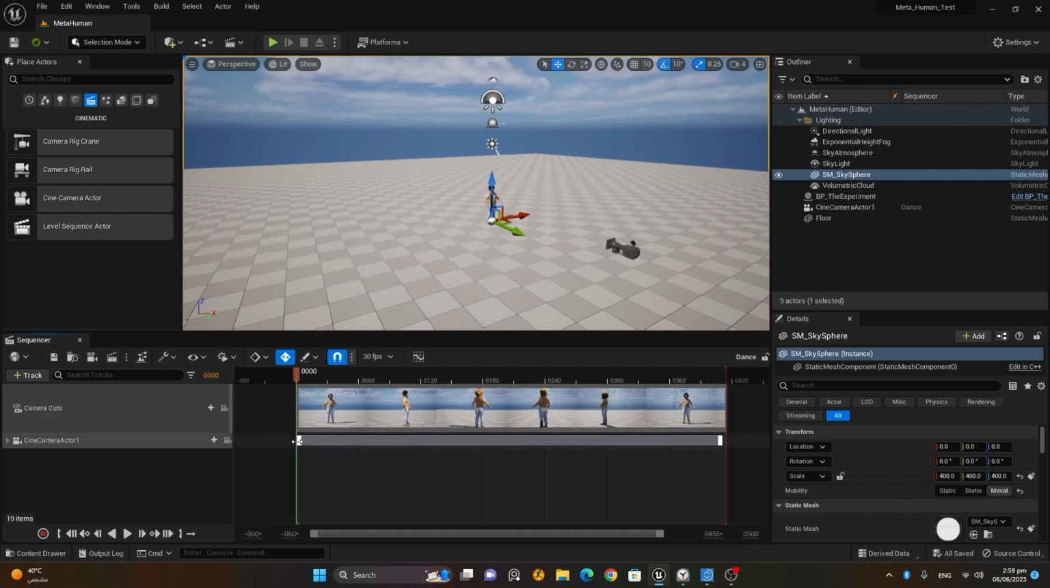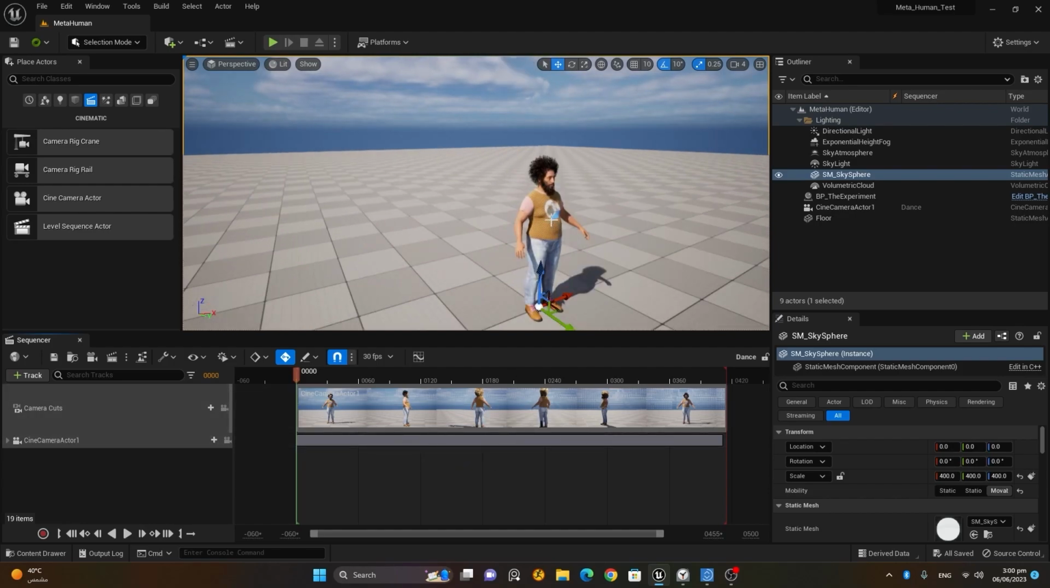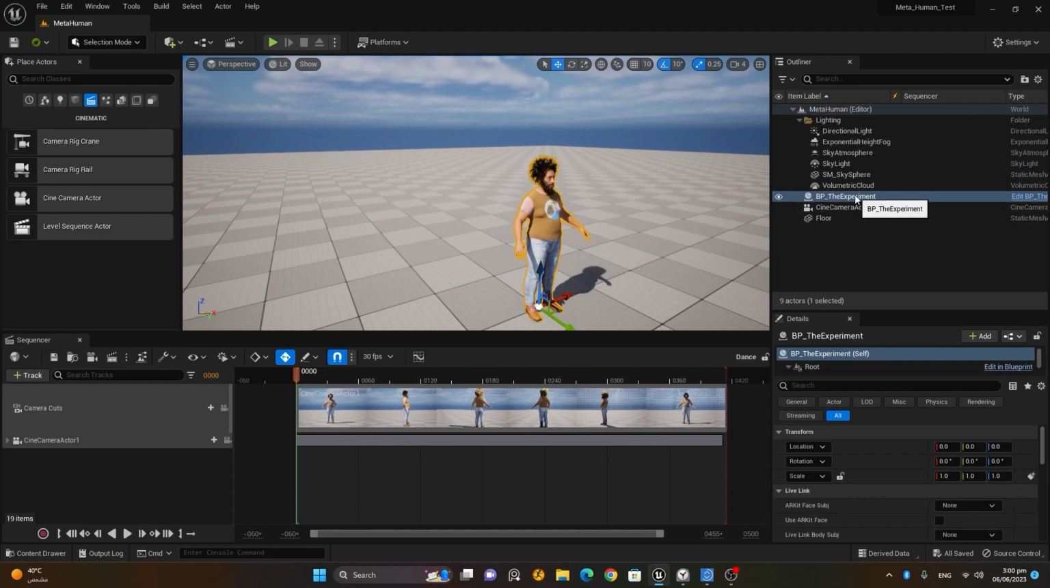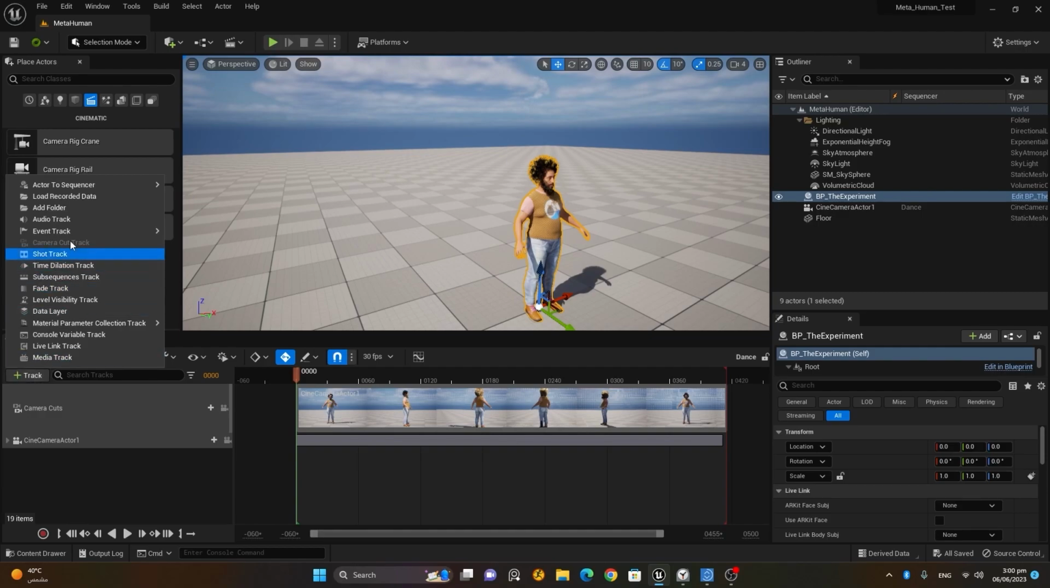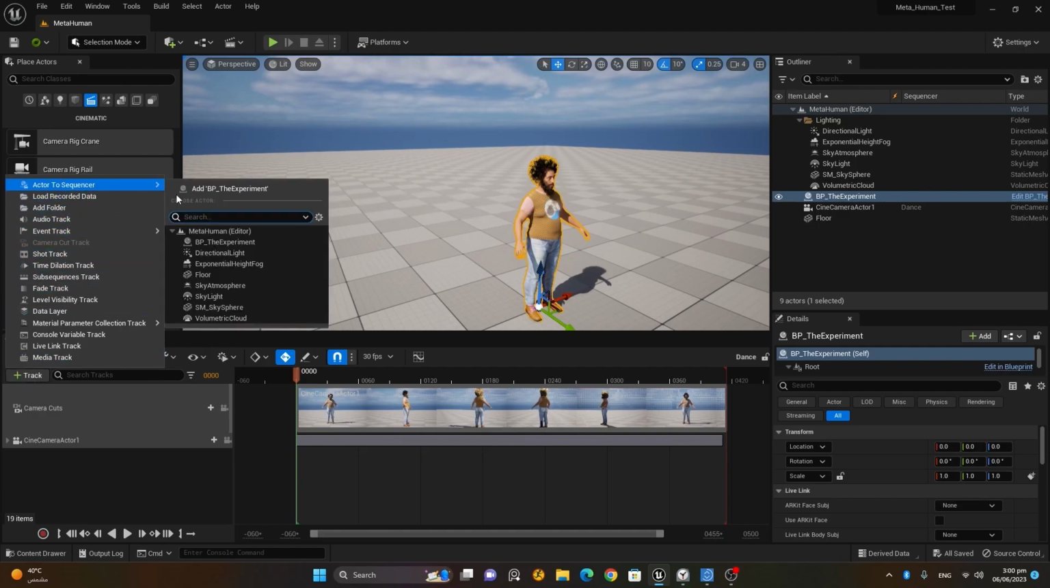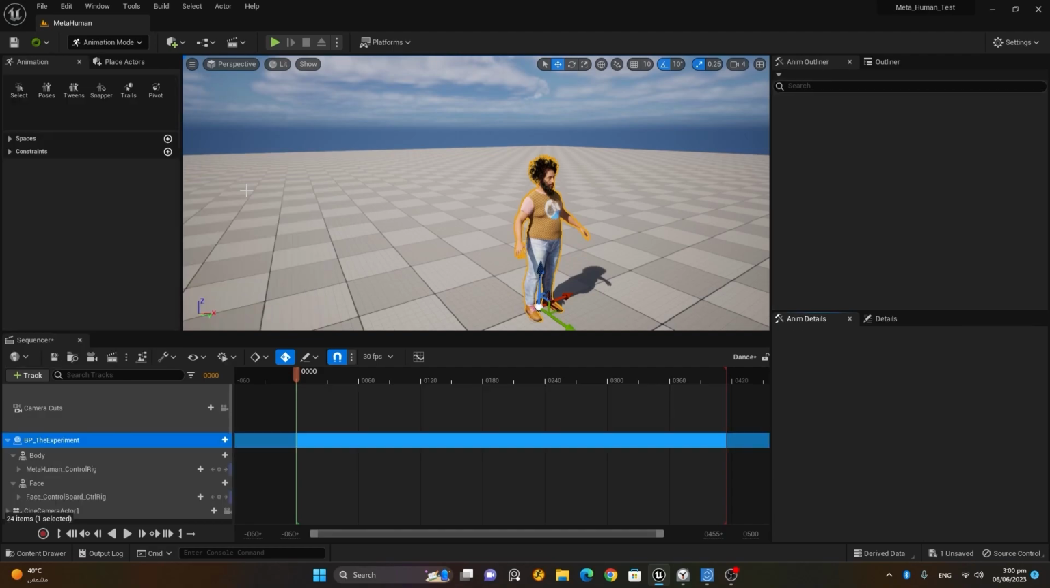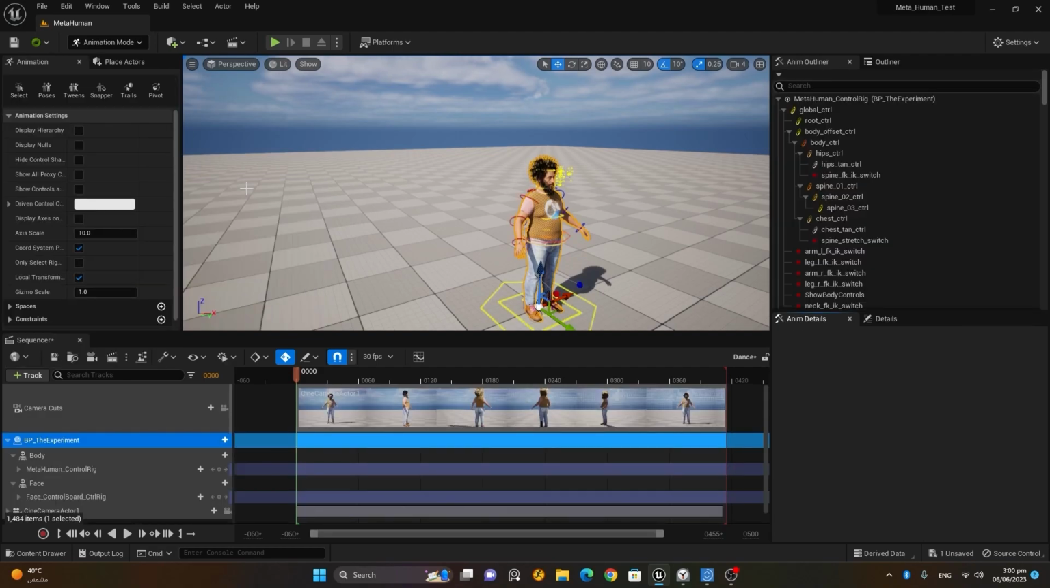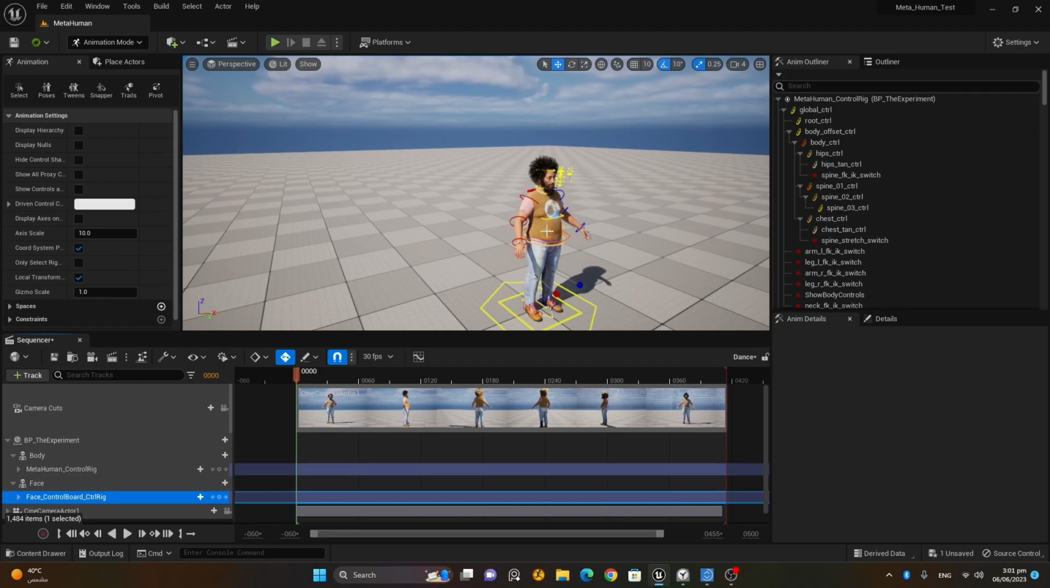So what I will do here is take my MetaHuman, either drag it here, or select from here, go to the plus track option, actor to sequencer, and add BP underscore experiment. And as soon as you do that, the face control board and control rig appear. Now for this class, we don't need these because we are using Mixamo animation.